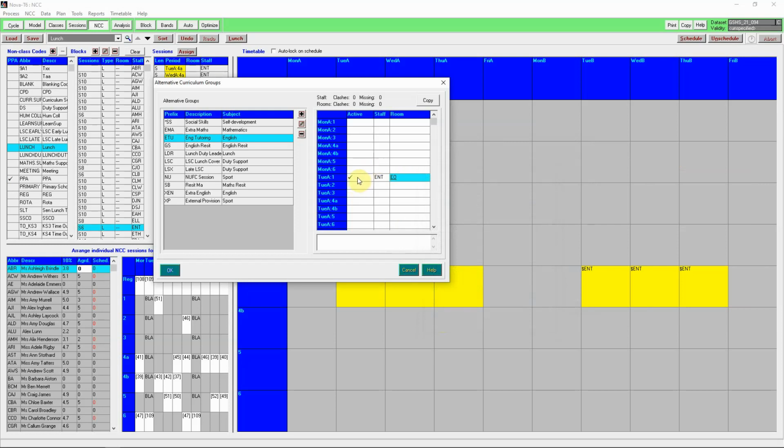Now we don't want to go through every period and do it manually, so we can copy and we're going to copy the staff, the room and the active status. I know she's only in for 6 out of the 10 days, but I'm going to copy it all to all periods across the cycle and then take out what we don't need. That's probably the easiest way to do it.